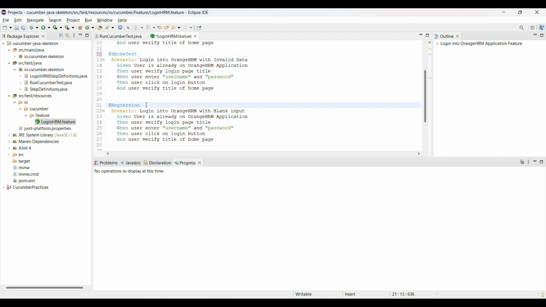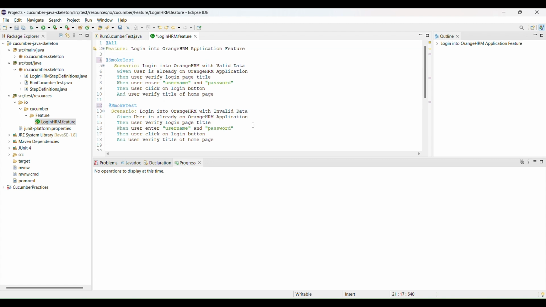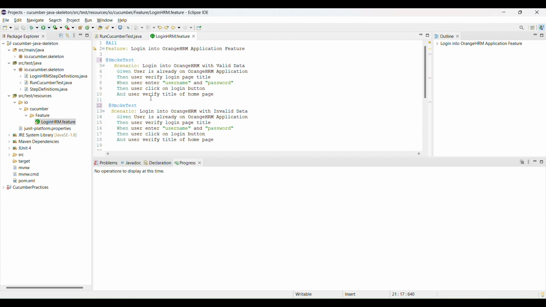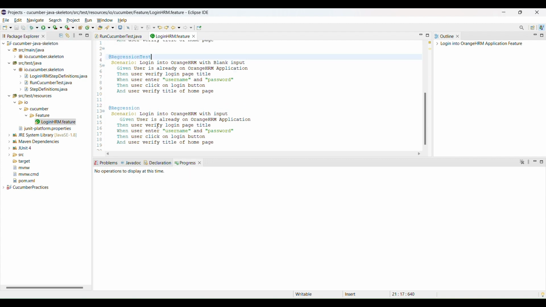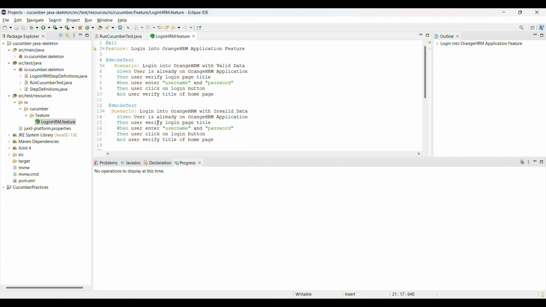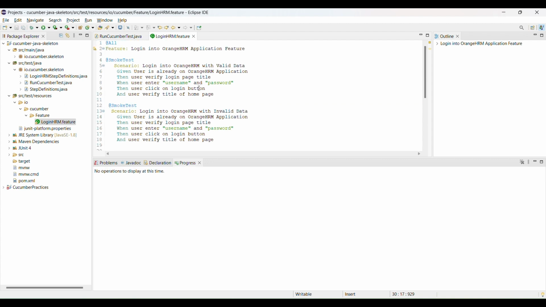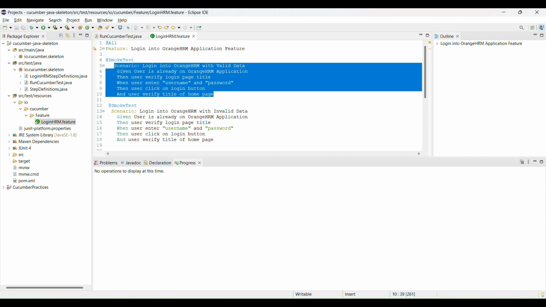So this scenario will execute, right? The same way I will add this tag name also in this second scenario. Okay, like this. And then I added one regression test scenario. So I have four scenarios under this feature file, right? And I want to execute two scenarios under the smoke test. I don't want to execute the regression test scenario. So if I want to execute only smoke test scenarios, what do we need to do, right?